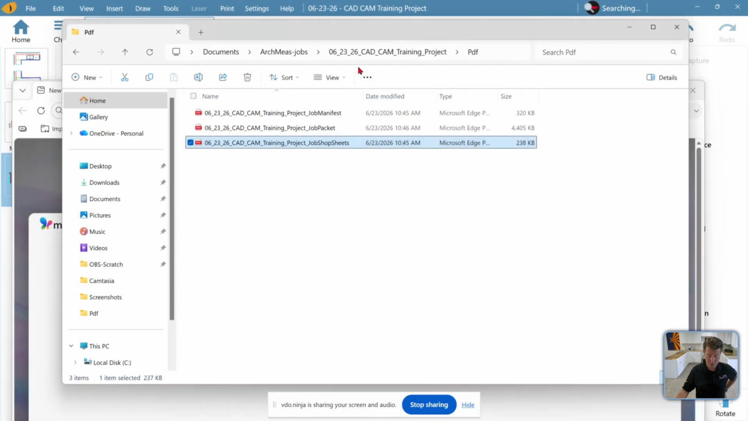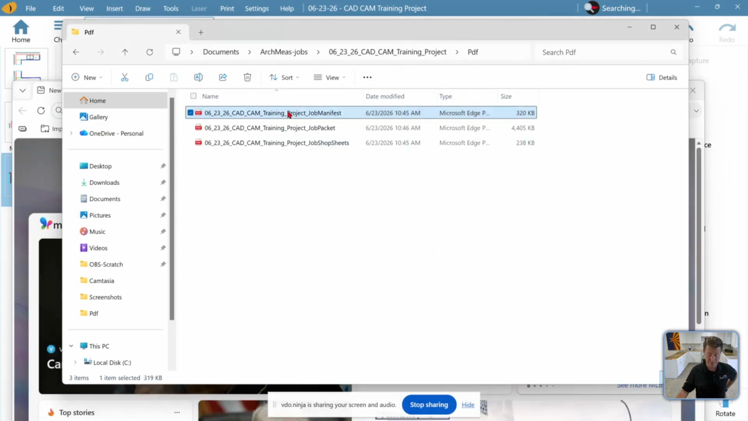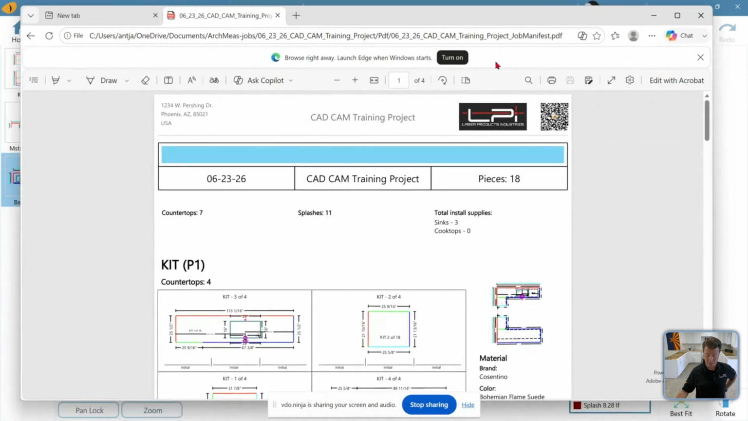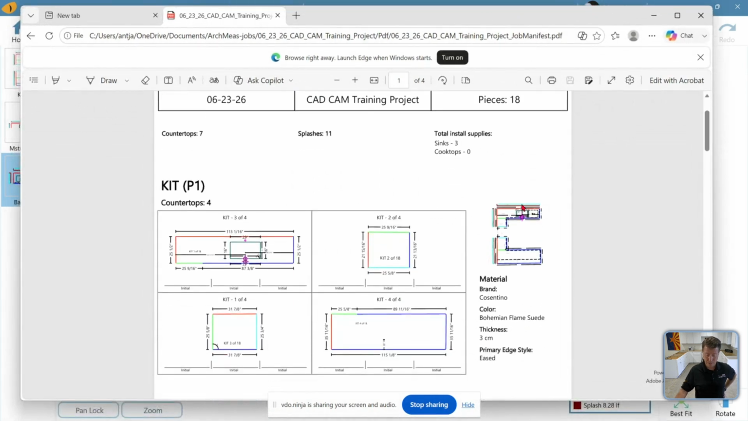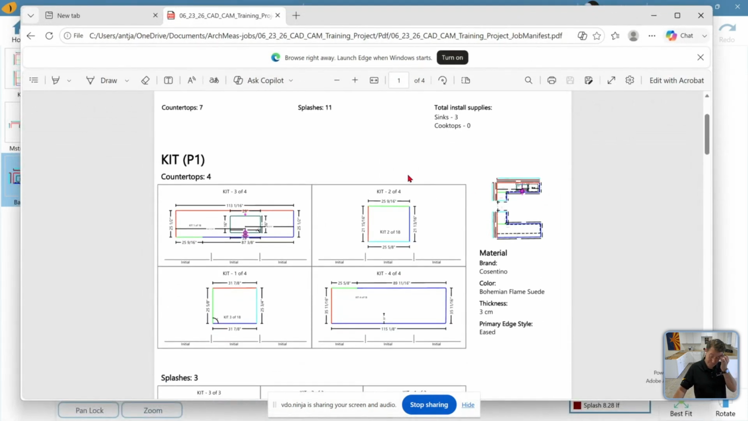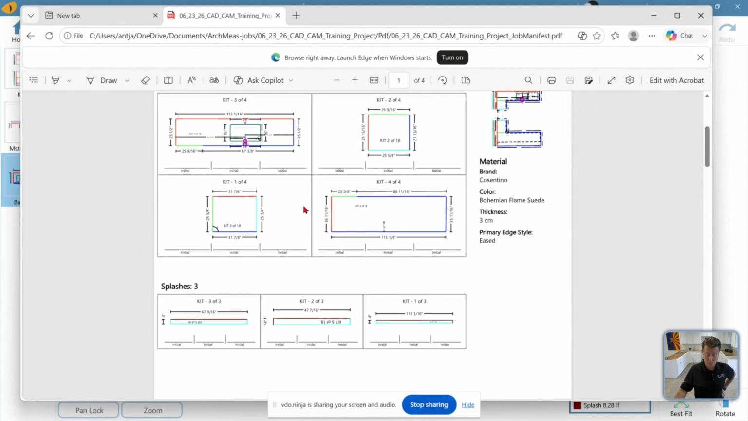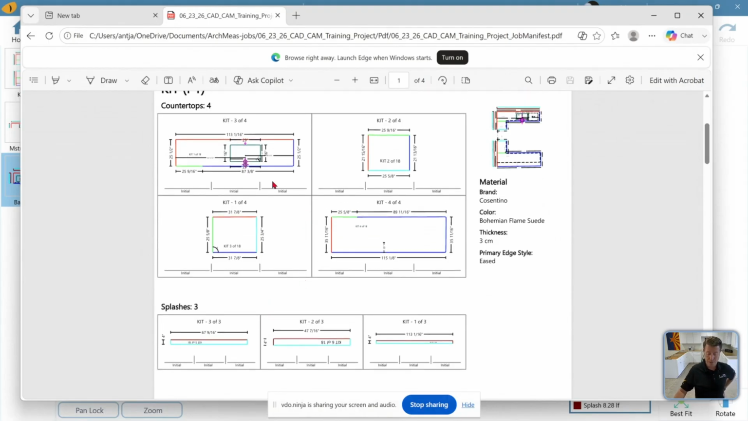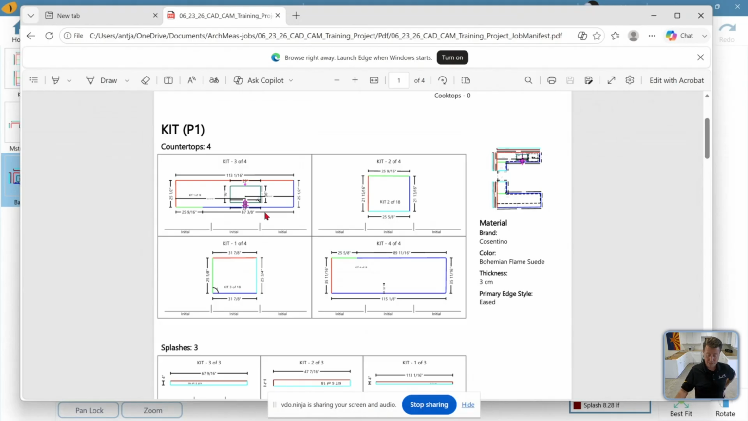Let's look at the next one, which is the manifest. This one I think is really useful. I don't know if it's ever happened to you, but I've been on projects where, hey, we loaded up everything as an installer, and we drove 3 hours away, and whoops, one of the splashes was still in the finishing area. It didn't make it on the A-frame, right? So the job manifest can list all the parts.